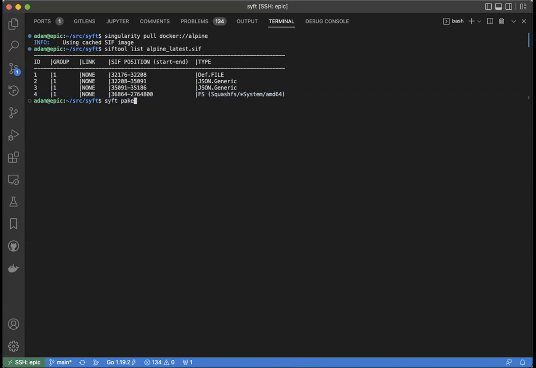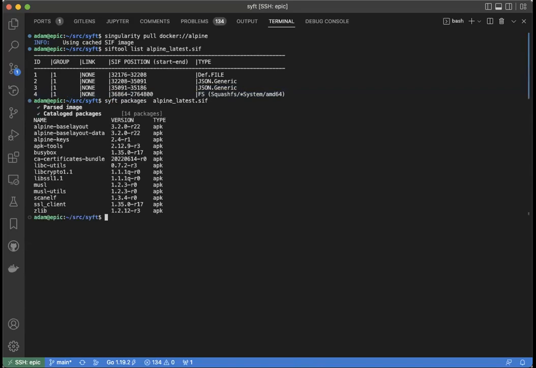Syft allows you to just take packages, parse that image, and you'll see that I've actually passed in a SIF image here. The last time we presented on this, this was where that work was at. This is great, and if you're doing this in automation, you might output this somewhere. There's a bunch of different formats that it supports, but I'll select JSON for now, and then just cat that.